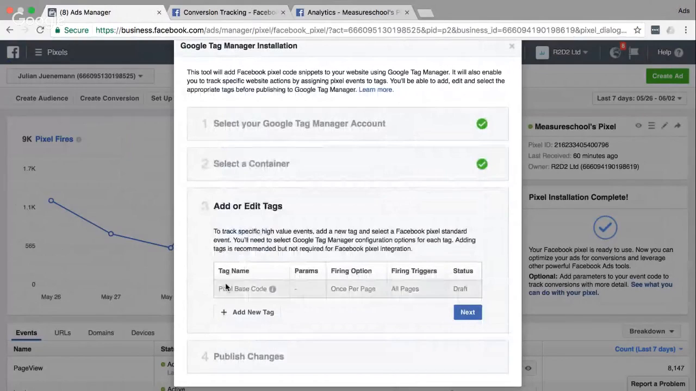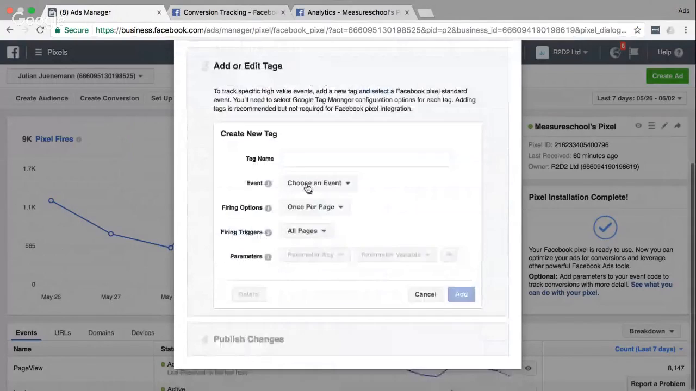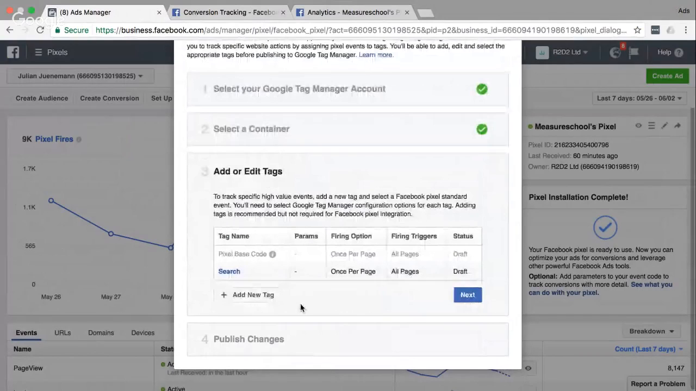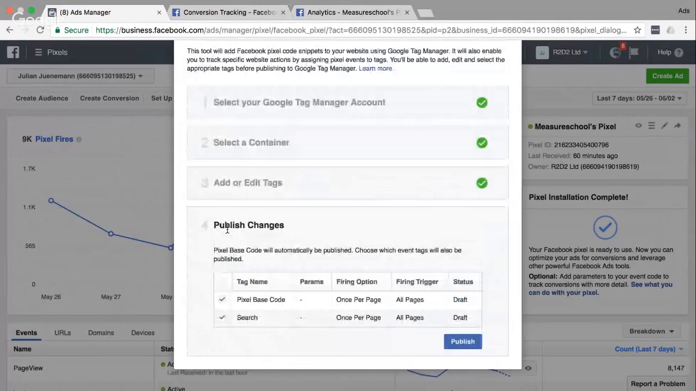We can also change this around and choose events here. If you wanted to fire a certain event, you could say this should be the search event. And we can choose some firing options, the trigger that we want to deploy on, and so on. Now, if we don't have that in our account, bad luck, you need to install it beforehand. And then Facebook will say, okay, we'll publish these changes right away.